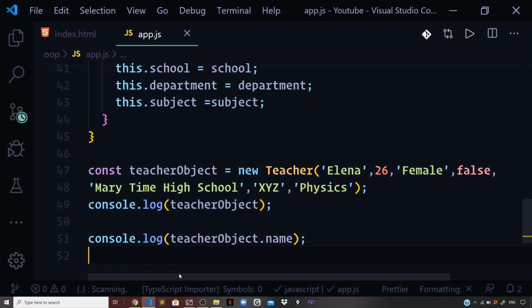So this was all about the video on classes and object-oriented programming, where we learned how we can create classes, create instances based on those classes, and perform inheritance between classes.